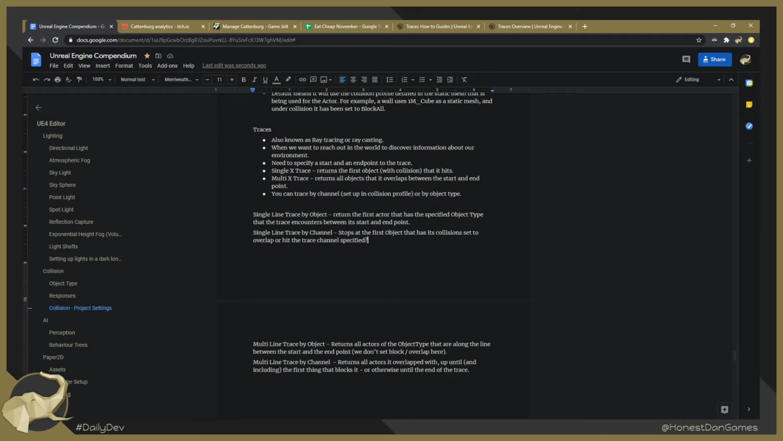So now it's this single line trace. Yeah, I don't know the difference between the single line trace. I guess I think it's probably this stops at the first one, but is it block or overlap? If so, I don't understand the difference between multi and single. It seems too similar.